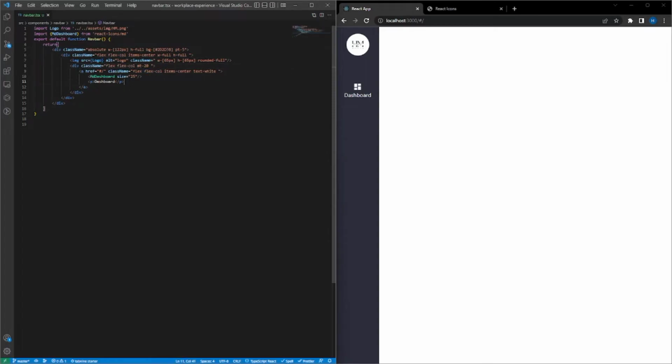So now we are going to give styling to our dashboard text. We are going to give it a font size of 12 pixels. Font weight is going to be 400, which in Tailwind we can add simply by adding font normal. And also we are going to give it a text center, so that our text is centrally aligned. So you can see this changed.